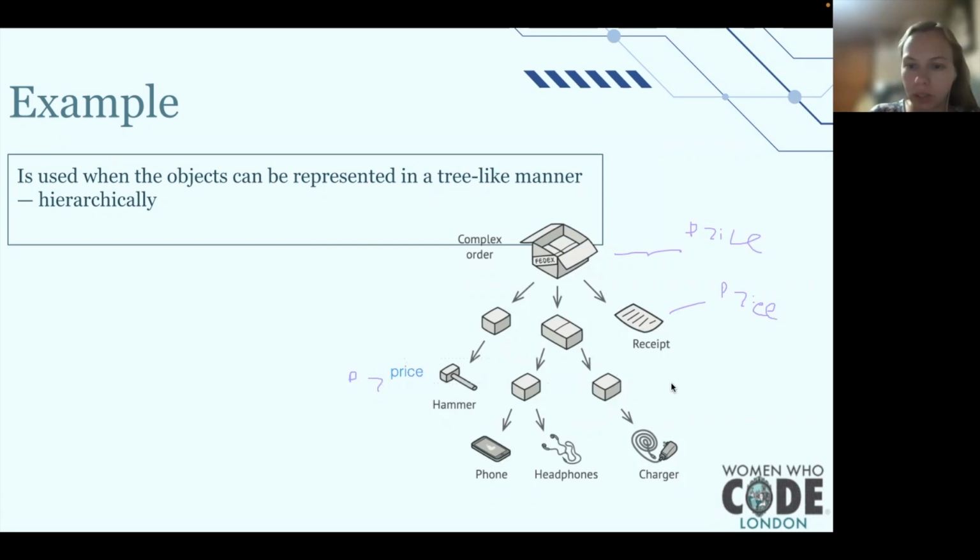You have a price of the hammer. You have a price of the charger. You have a price of the phone. You have a price of the headphones. So you know what the price of the charger is. What is the price of this box? The price of this box is the price of all the objects that are inside of the box.